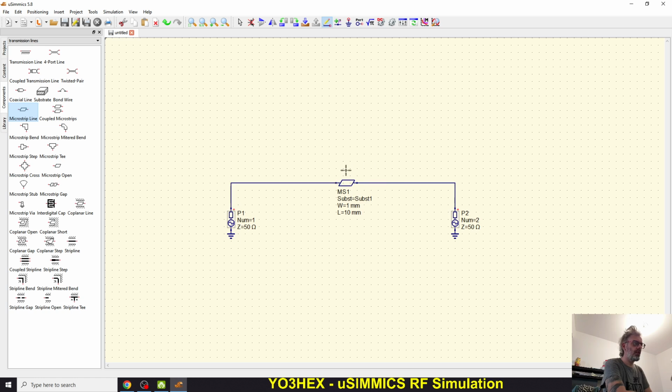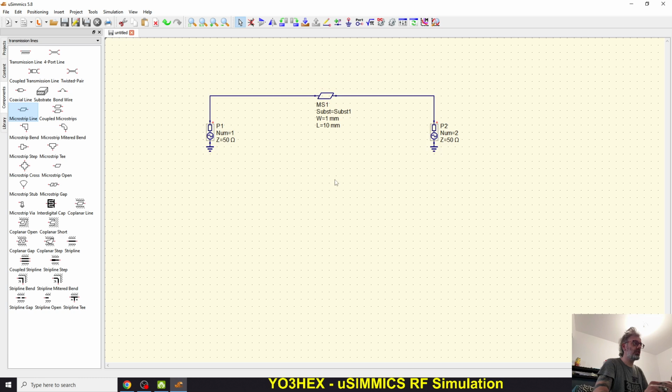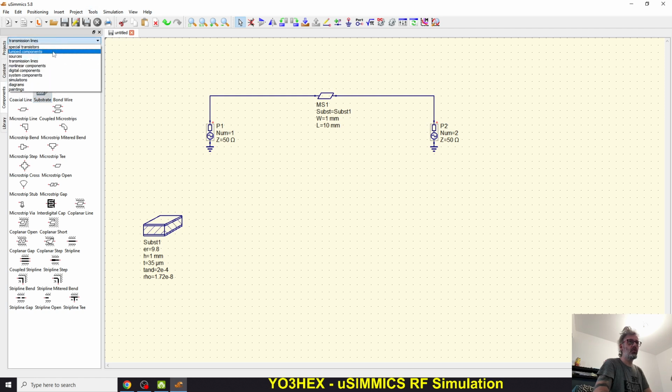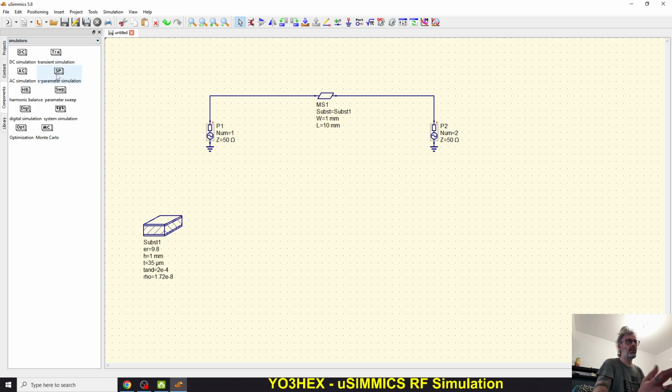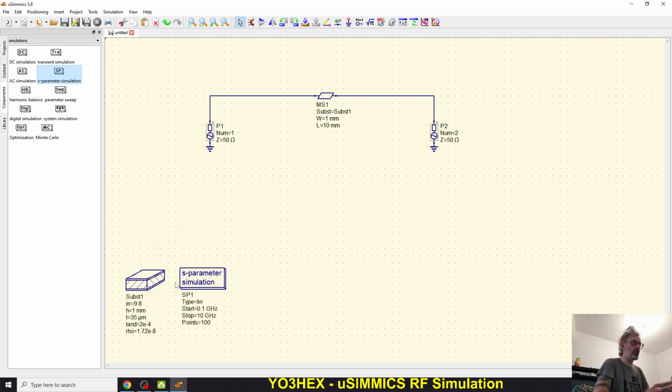Okay, so we do have a substrate. We do have a strip line with a width of 1 millimeter and a length of 10 millimeters, which is fine and dandy, but we do not have any definition of the substrate. So another thing that you will have to do before simulation: we are going to the simulation and you are going to look for S-parameter simulations. We are going to drag those here, just put it in a corner.